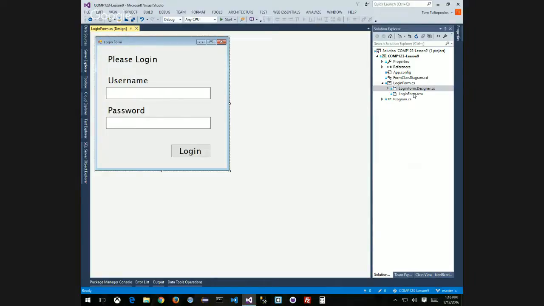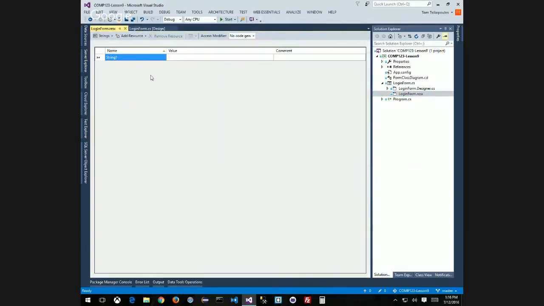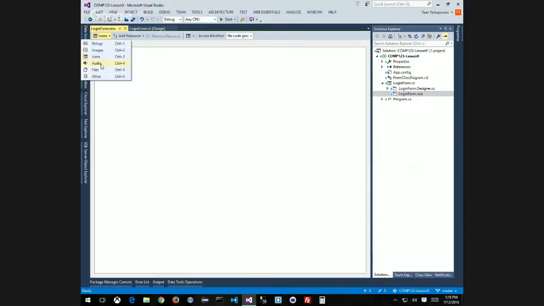And what about this one? This is a new one, LoginForm.resx. Double click, and I have a resource called string1. Here's a resource name, string1, and there's a resource file that I've created for my form. Well, this is very interesting because it's a resource document that keeps track of any icons on the form, any strings on the form, any audio on the form, any files related to the form, anything else that I want related to the form.